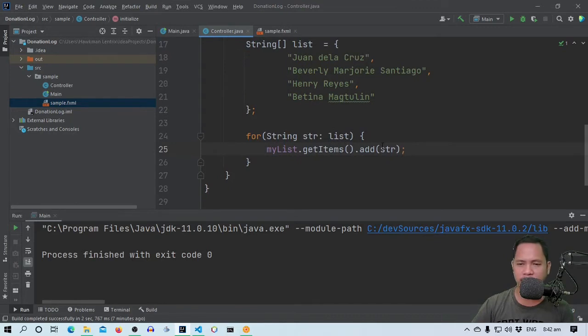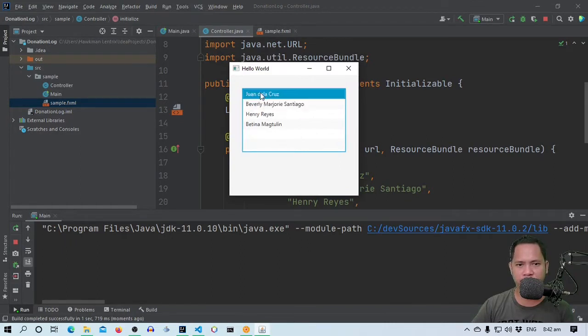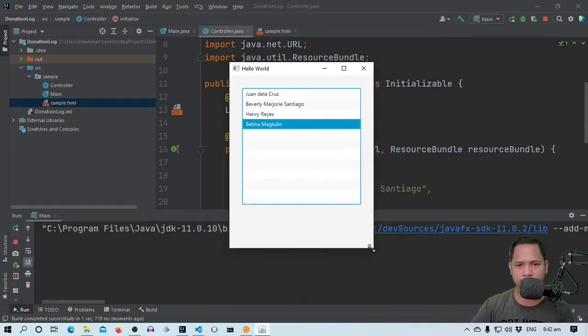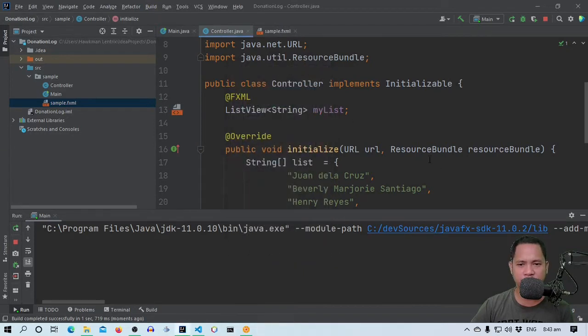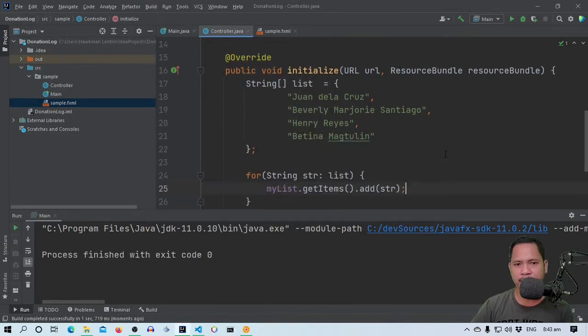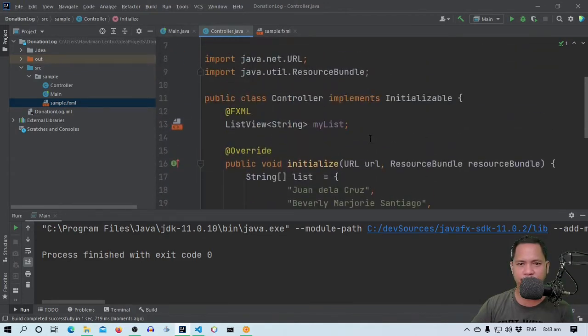Let's see if this actually did the trick. And there you go, we have now our list inside the list view. So by the way, it automatically shows a scroll bar when all the contents inside the list view are no longer visible.